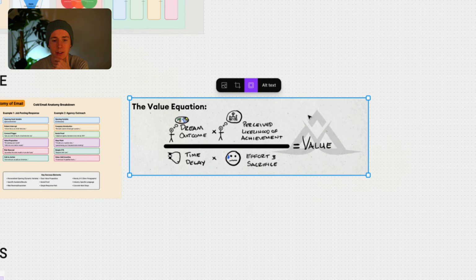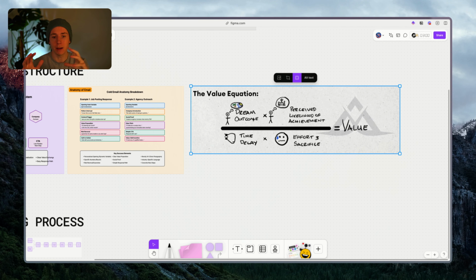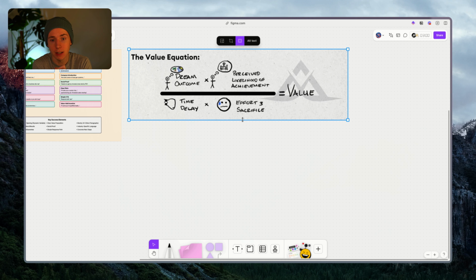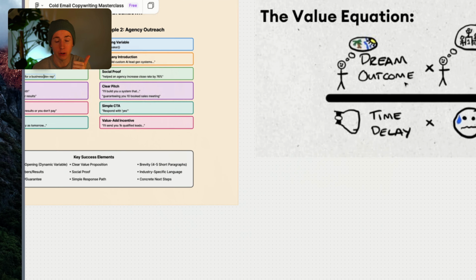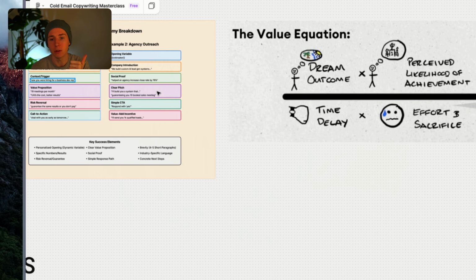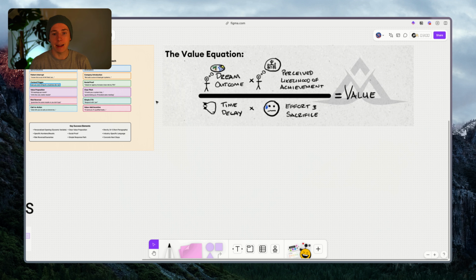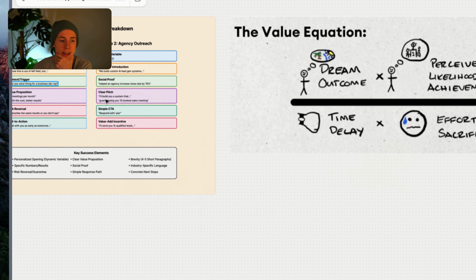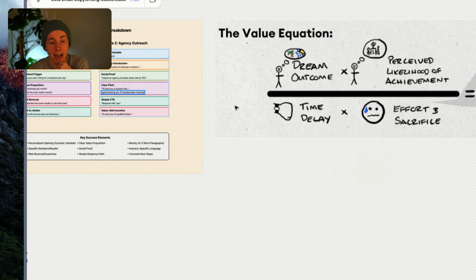So you'll see a lot of similarities with the copywriting frameworks. What is the dream outcome that you're trying to paint a picture of? This is the 4 Ps. What is the likelihood of achievement? The more that you show social proof, the more that you show that you're trustworthy, the more likely they'll feel it is. If you say, "Hey, I've done this for 100 people just like you," that shows them you have a much higher likelihood of actually getting the achievement. Then the time delay and the effort and sacrifice. So in a lot of the emails, I'll guarantee you 10 booked sales meetings in the first 90 days. So the time delay is 90 days.